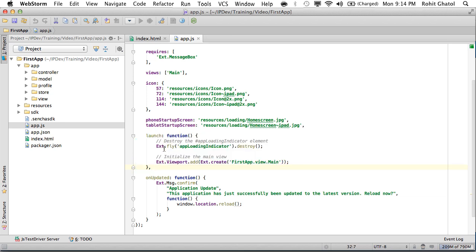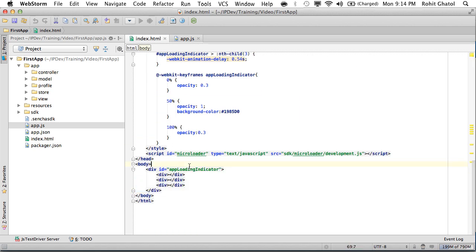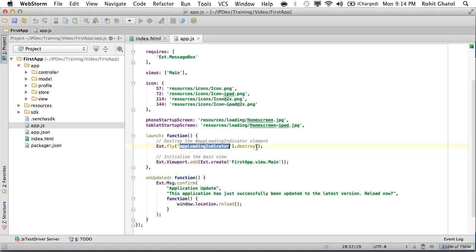So in this case, we are saying Ext.fly app loading indicator, which you can see is this particular div, and we are saying we want to destroy it. Then we are saying we want to add to the viewport. When you say viewport, it typically means the entire screen, and we want to add a view called FirstApp.view.Main. And don't worry about this onUpdated method. I won't be covering this in this particular session.